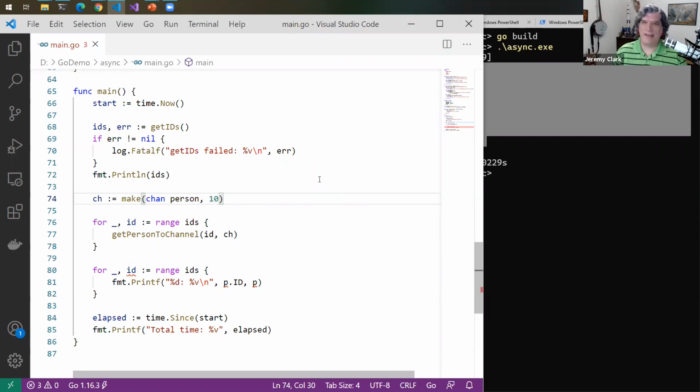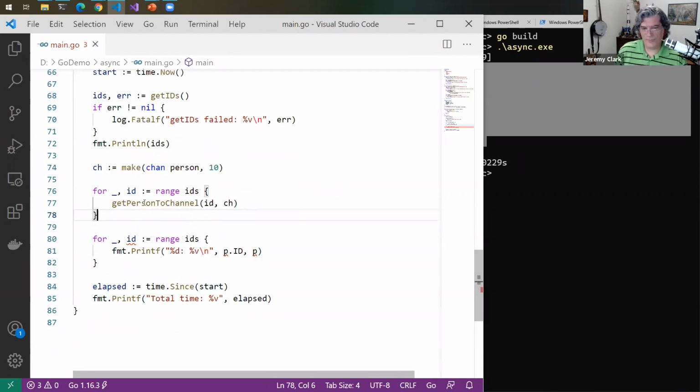It gets really complicated once you start chunking big sets of data, which is why we're using a small set of data. Okay, so now I have this function call that's getting a person to channel, and it's going to take an ID and put it onto the channel.